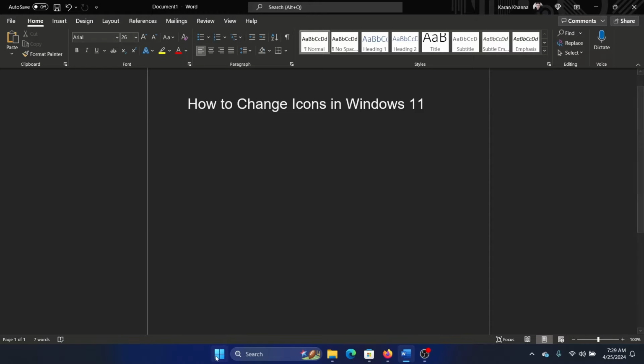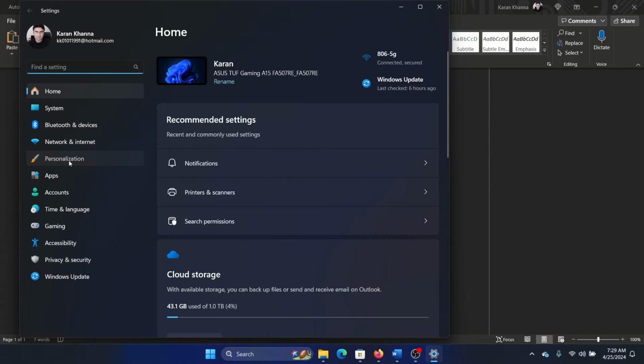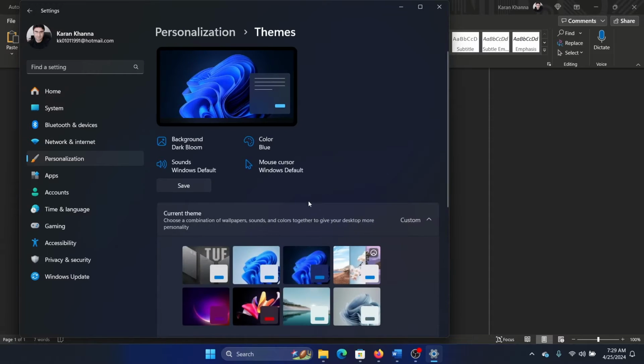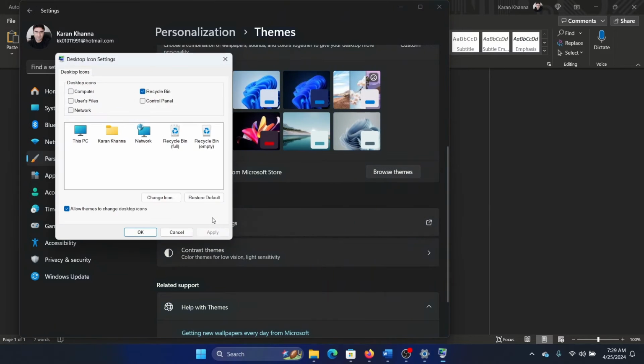So, right click on the start button and select settings from the menu. Go to the personalization tab on the list on the left hand side. In the right pane, select themes. Now scroll down and click on desktop icon settings.